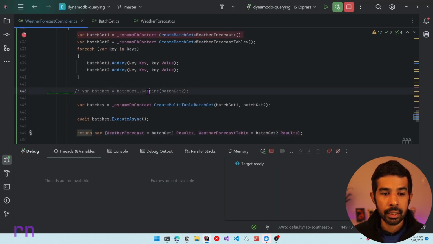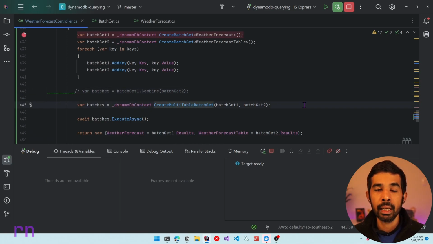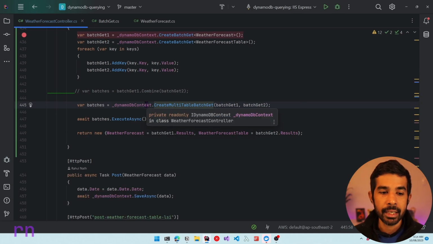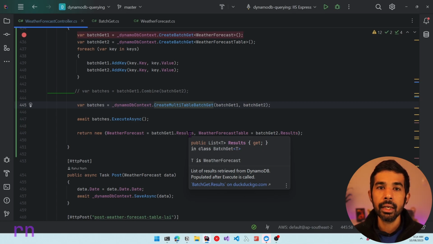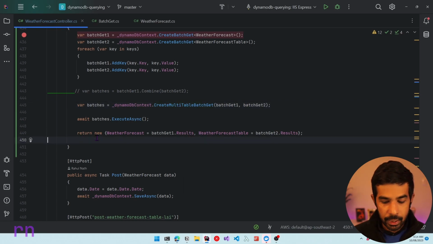So you can use either the combine function or the create multi-table batch get function to query across multiple tables. In both these cases, we use the DynamoDBContext, which is the high-level API from the .NET SDK, to perform the batch get operation. In these cases, we do not get back the information on the exceeding of item count or even the size limits. The batch get object has only the results property inside that. To get the unprocessed items and the functionalities associated with that, we will need to switch down to the lower level API. So let's see this in action.